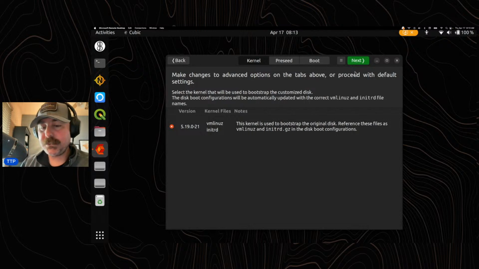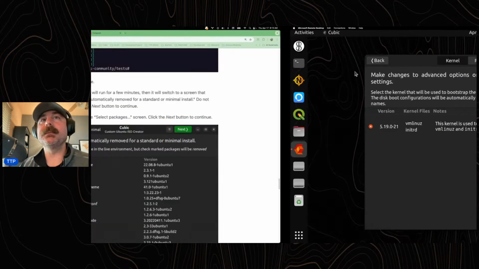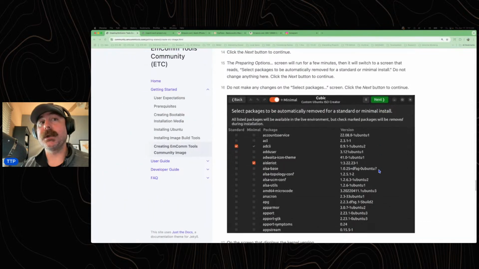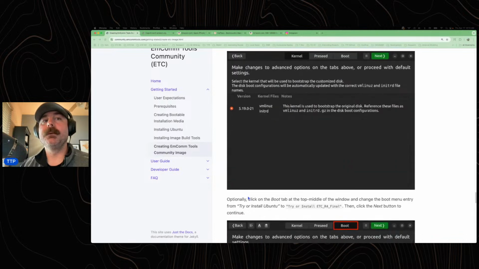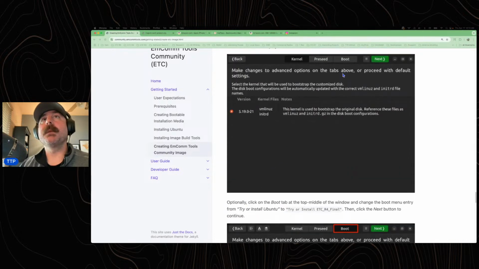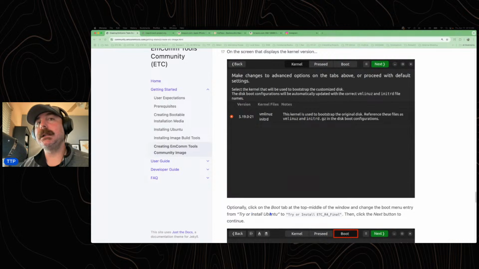Now, this is something new that I wanted to share with the guys that I've been doing for a while, and I just updated on the documentation. It's optional, okay? So on the screen that displays the kernel version, so this screen right here, optionally click on the boot tab, this tab right up here, at the top middle of the window, and change the boot entry menu from try or install Ubuntu to try or install EmComm Tools R4 Final, then click Next.